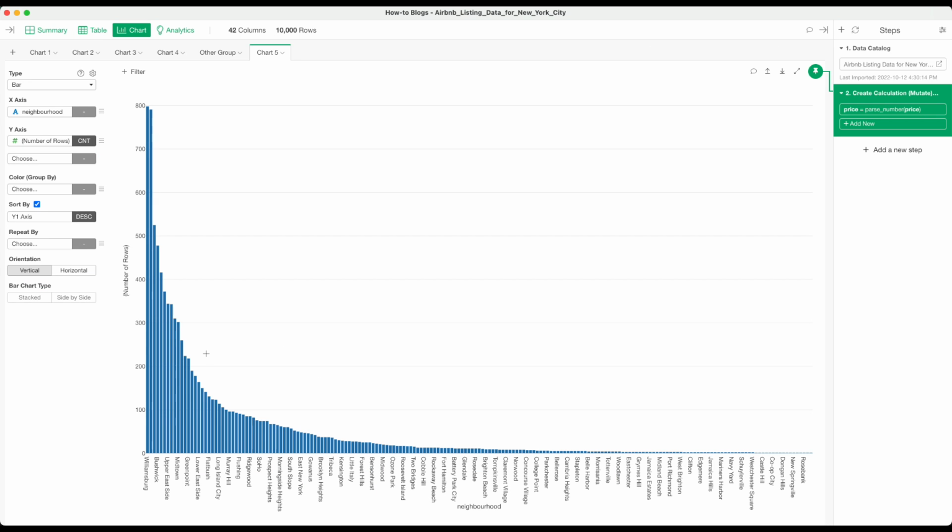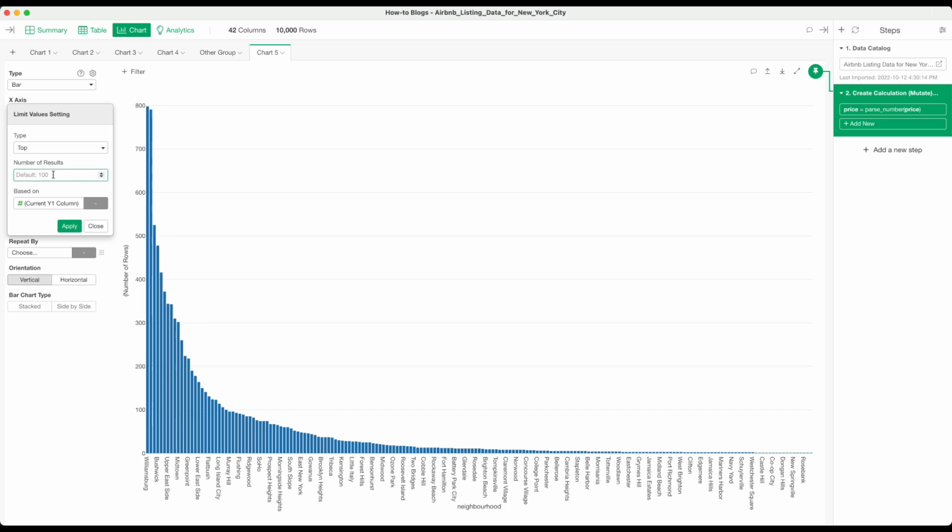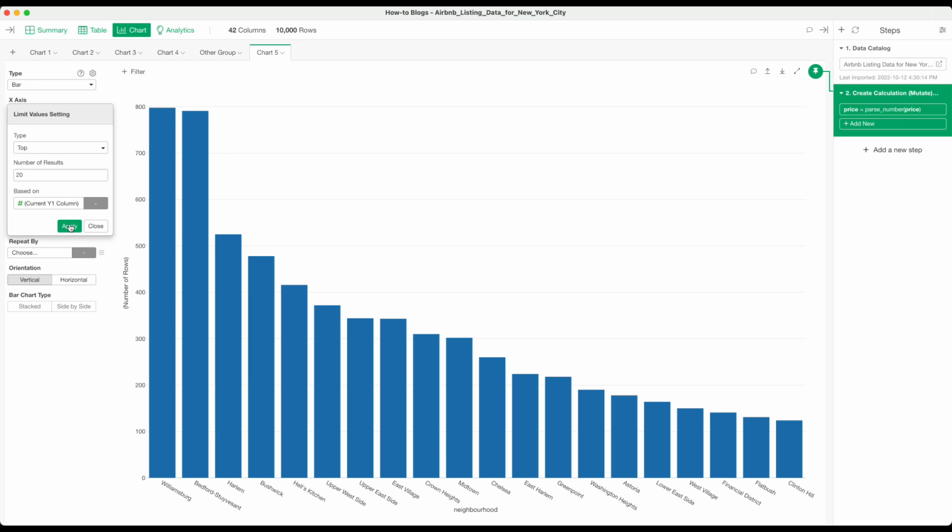So I want to actually limit to the top 20 neighborhoods based on the y-axis values in this case. So go to the x-axis menu and select limit values. And then there are a couple of options. I'm going to select the top for this time, and then just simply type 20. And here, based on the current Y1 column, right now we have a number of rows as a Y1 column. But if we happen to assign a different column, then it's going to actually use those values as well. So anyways, I'm going to apply it. So now we should have only 20 bars based on the y-axis values, in this case, the height of the bars.